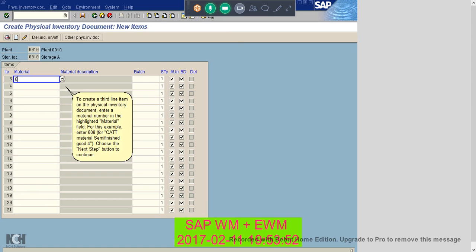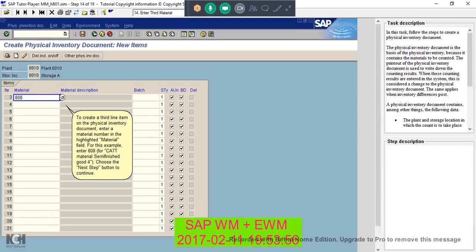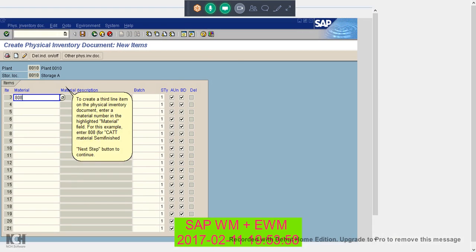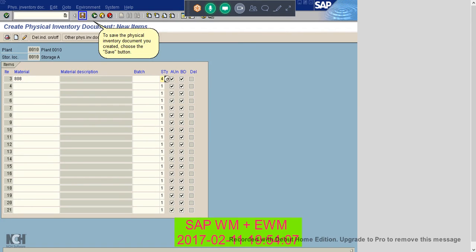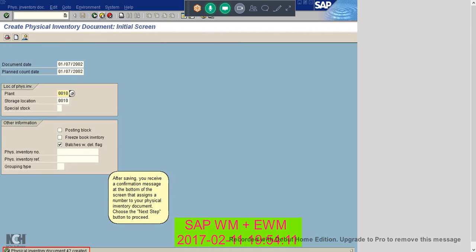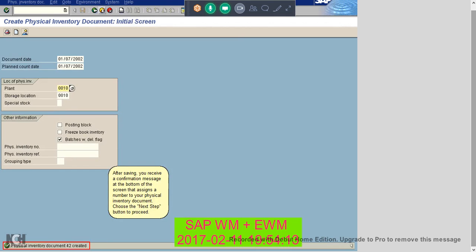I enter another material 808. I enter 4, which is blocked stock, and I say save. My physical inventory document got created and the number is 42. Now this is how I create a physical inventory document.